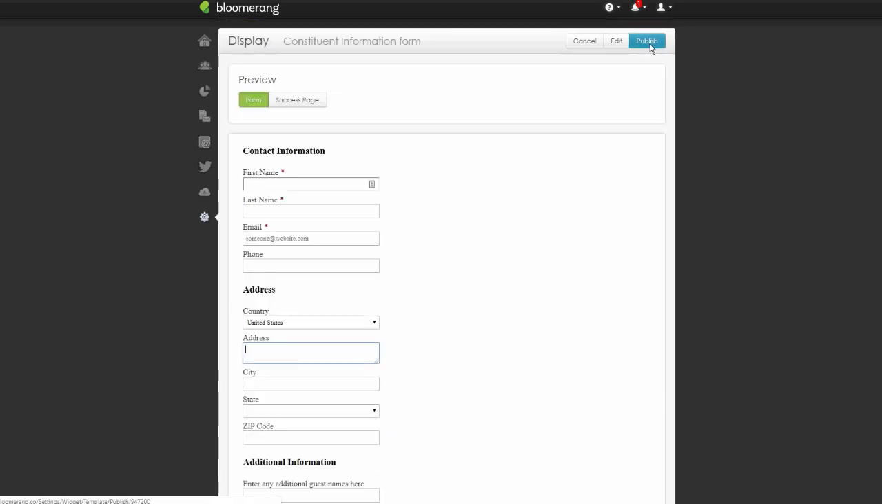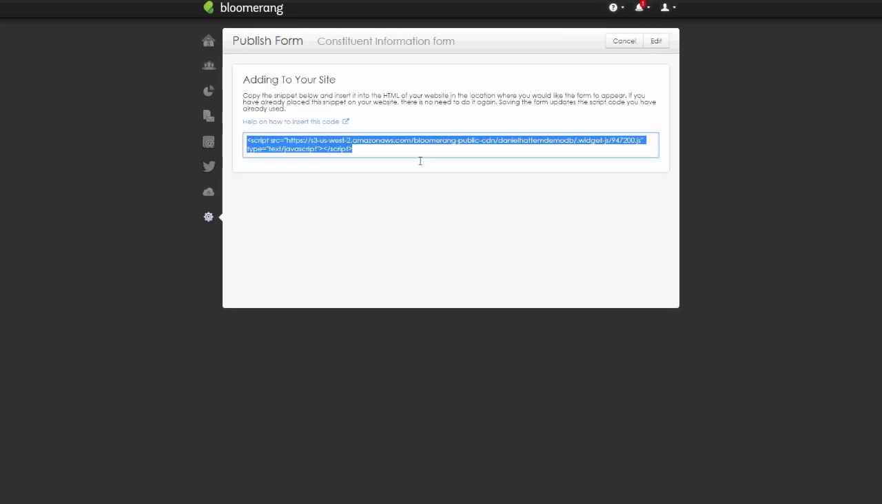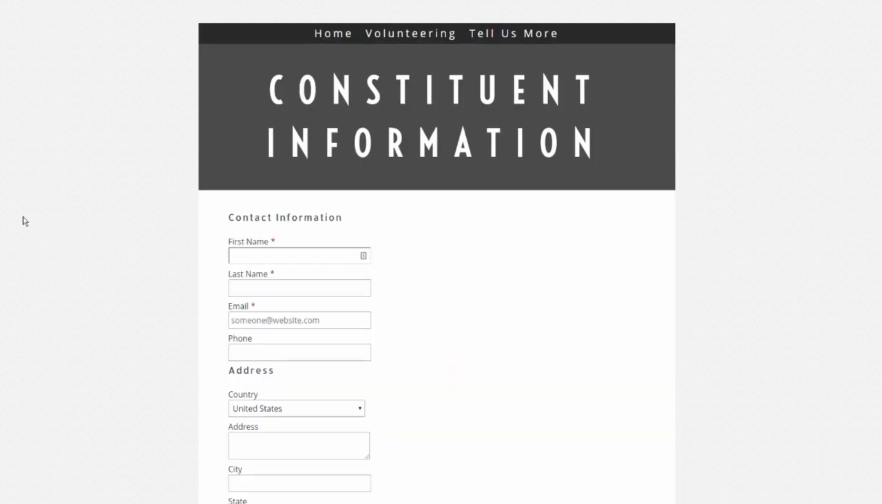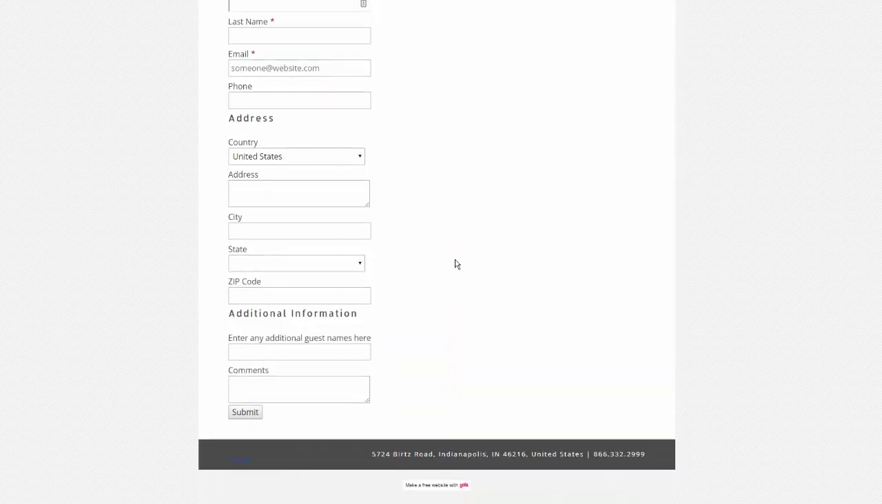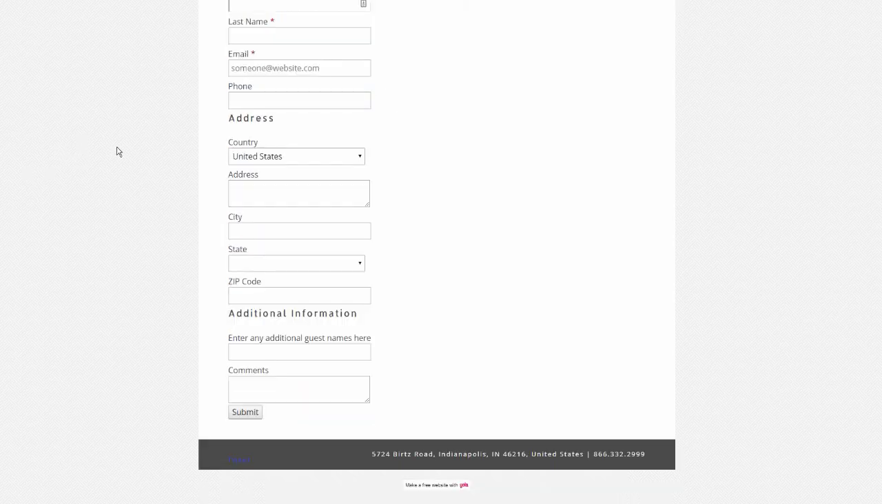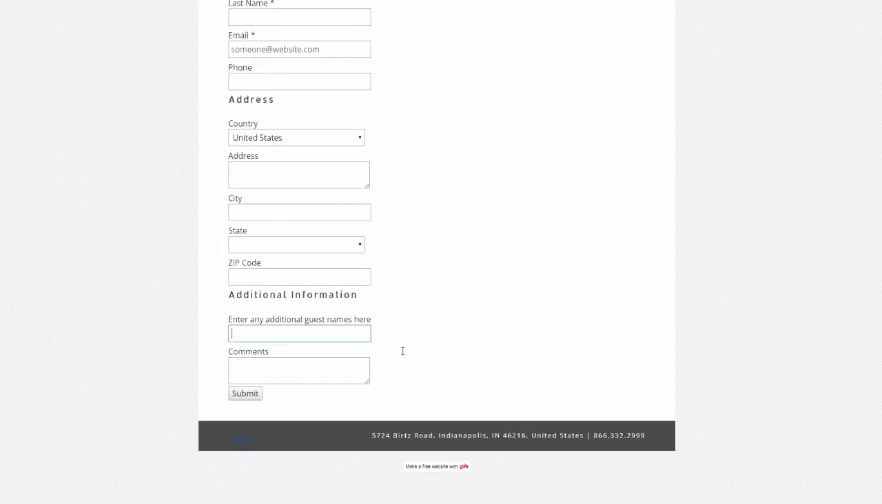So again, to get this form on your website, you hit publish. It gives you the snippet. You paste that on your website. Mine is already there. And you can see here's our constituent information form on a website with the custom field we added for additional guest names.